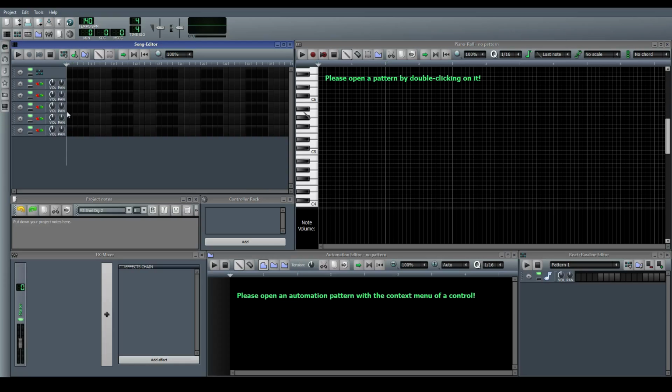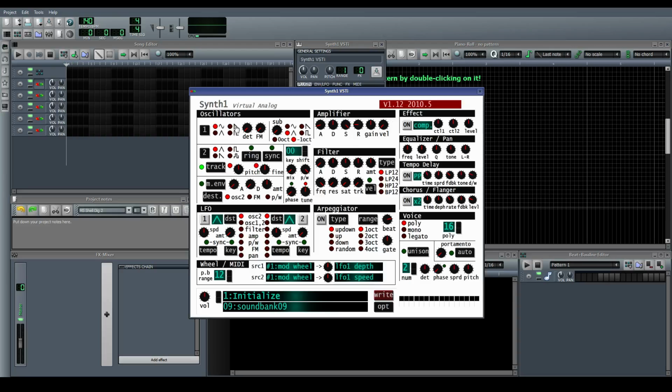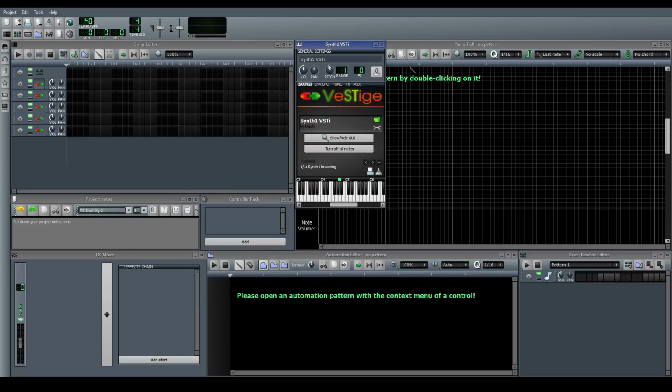But after that, let me just quickly create some synths here. So I'm gonna... okay. That sounds nice. It's very basic, but I'm going to use it anyway.